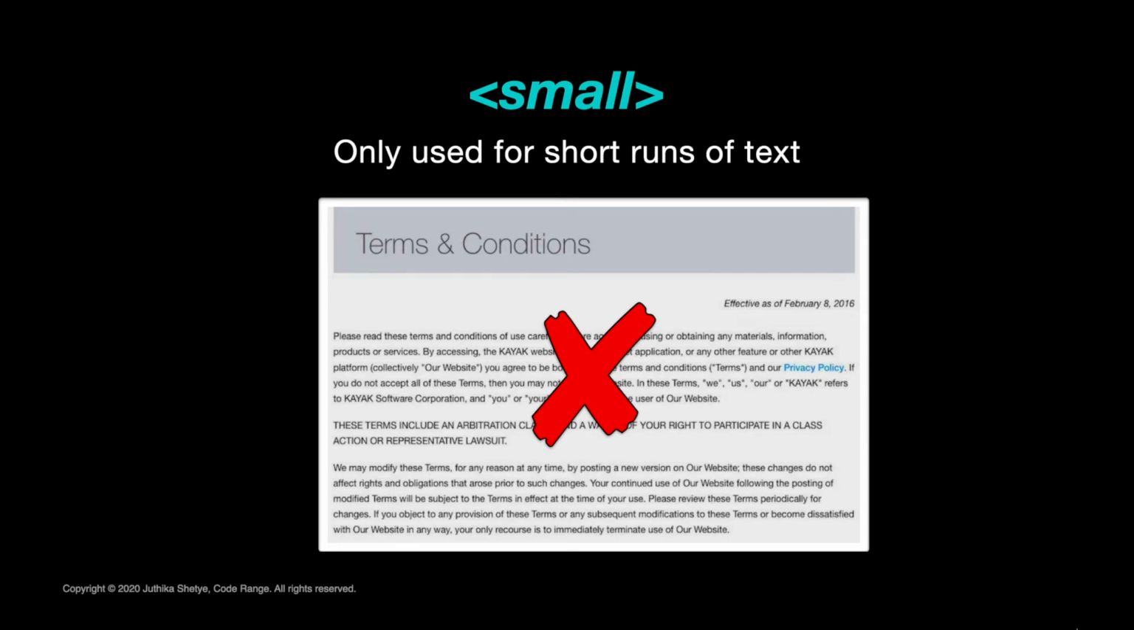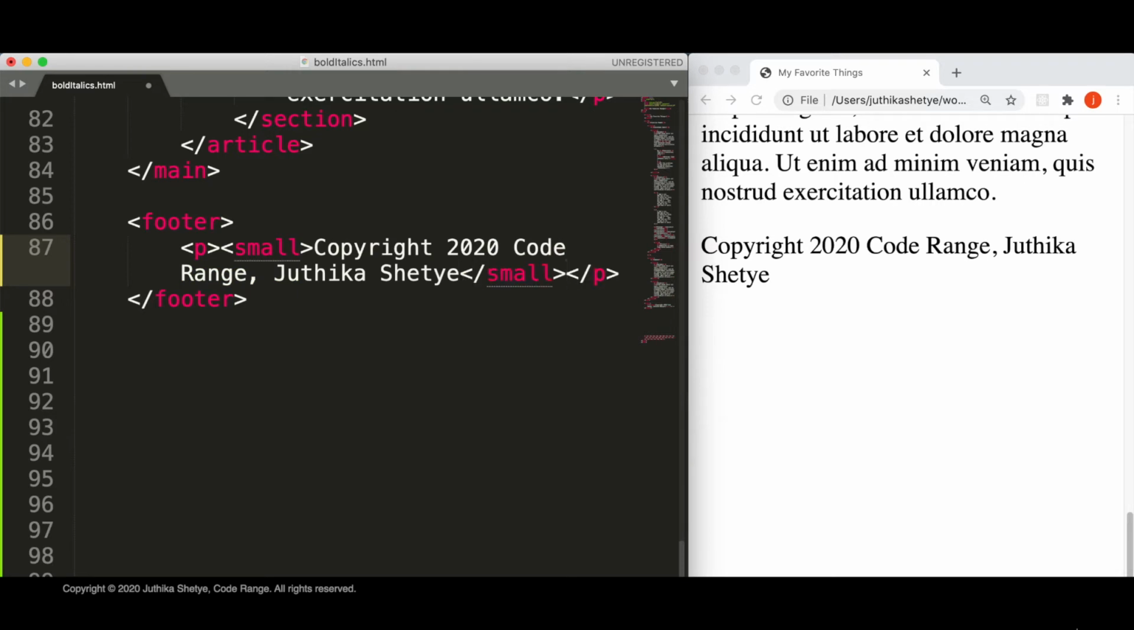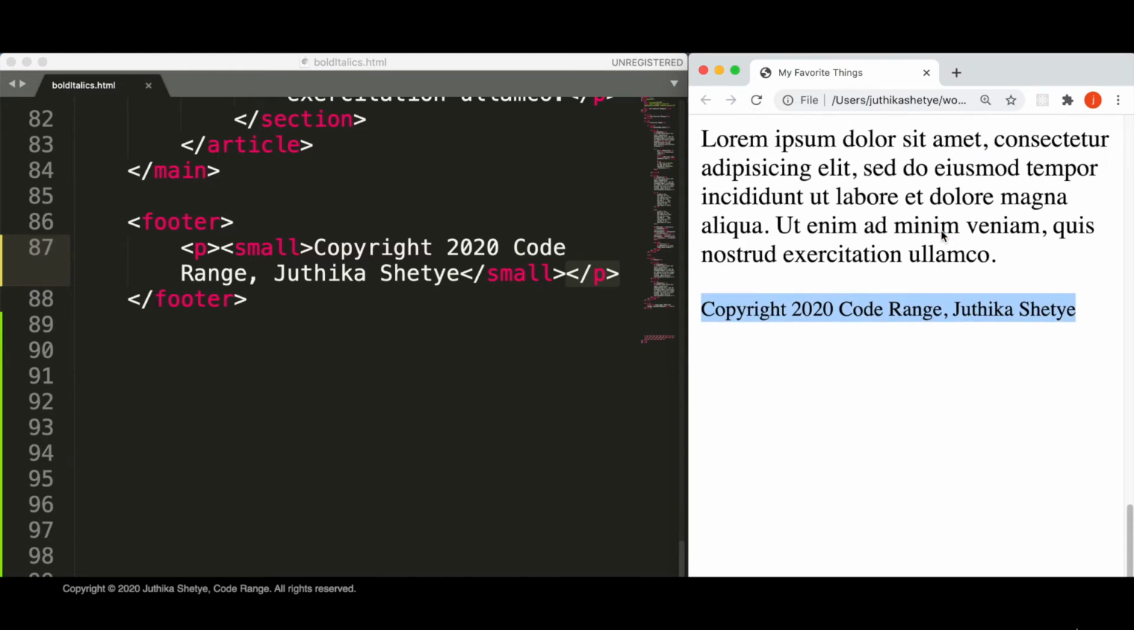So, on our page, we already have the copyright info in a paragraph. Now, we can go ahead and further wrap our copyright info with a small element. So, you have the outer P element and a small element inside it, and the copyright info inside the small element. Also, make sure that the closing tag of the small element is before the closing P tag. Now, if you see in the browser, the copyright has displayed in a smaller font than the other paragraphs.